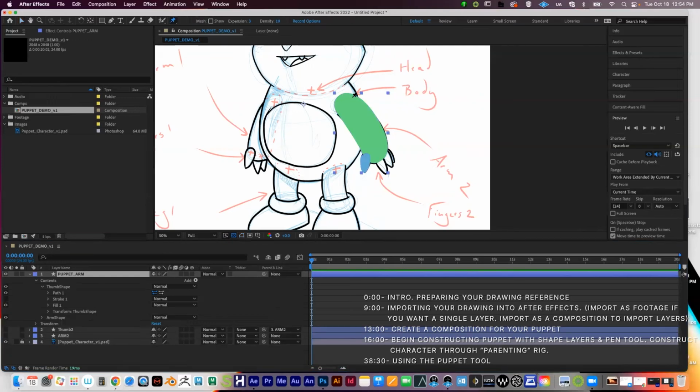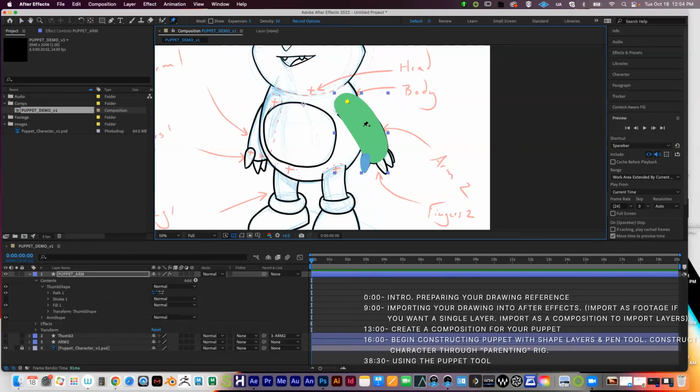So I'm going to click on this, and I'm going to just create 3 joints: a shoulder joint, an elbow joint, and then a wrist right here. I have my puppet arm layer selected. I'm going to start with the shoulder, go to the elbow, then go down to the wrist. And as long as you're working with shape layers, this is going to be really easy. It's just a matter of staying organized with it.